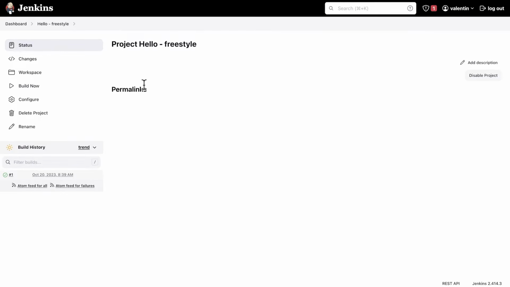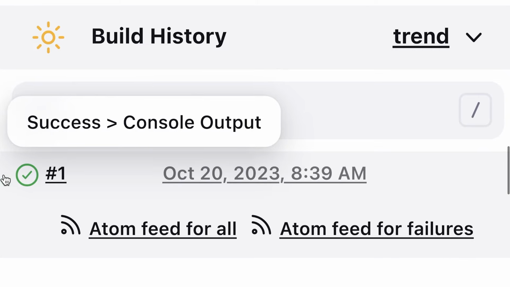And because this is a very simple job, the execution is almost instant. So what we're going to see here is the next part, which is build history. In the build history, we're going to have all the executions of this job, like a history of all the jobs that have been executed. And the job that appears here on top is the latest execution. So what we can do is click on this green check mark. I'm going to make it just a bit bigger so that you can see it.